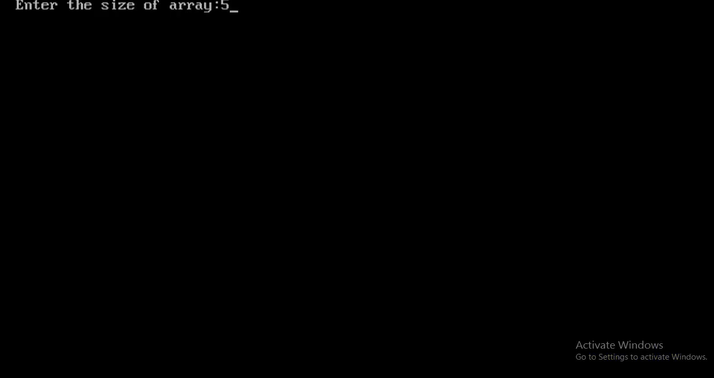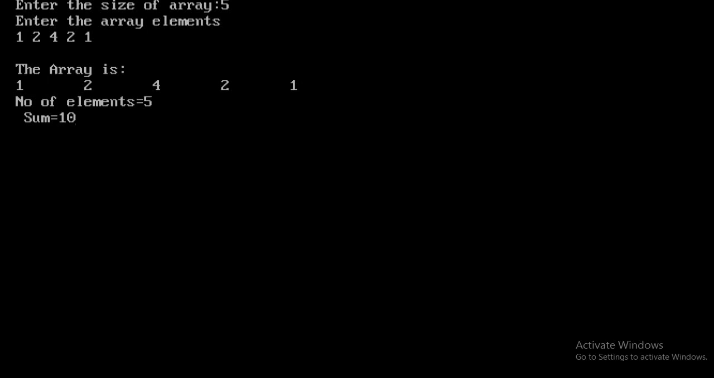Okay, now let us input the size as 5 and let the elements be 1, 2, 4, 2 and 1. So we have given 5 different elements in the array. Now we'll see the output. So here the array is displayed as such, that is whatever elements are being input in the array, those elements are displayed on the screen: 1, 2, 4, 2, 1.